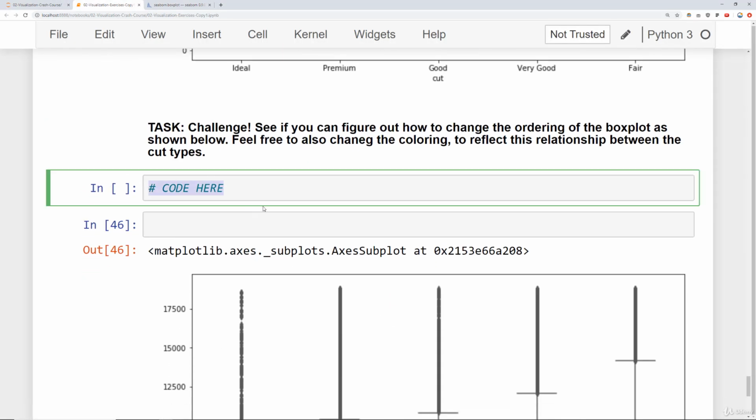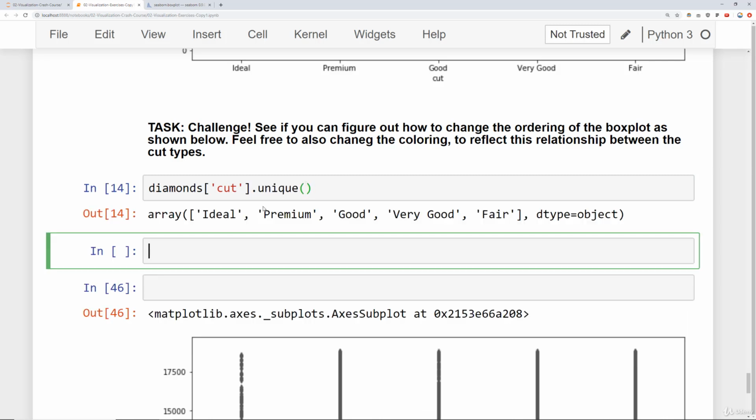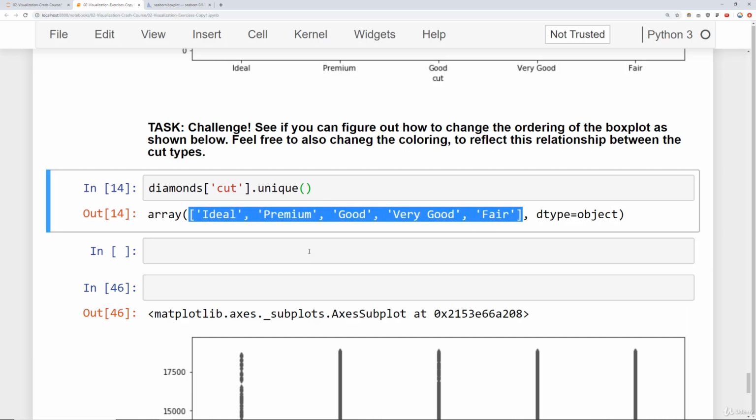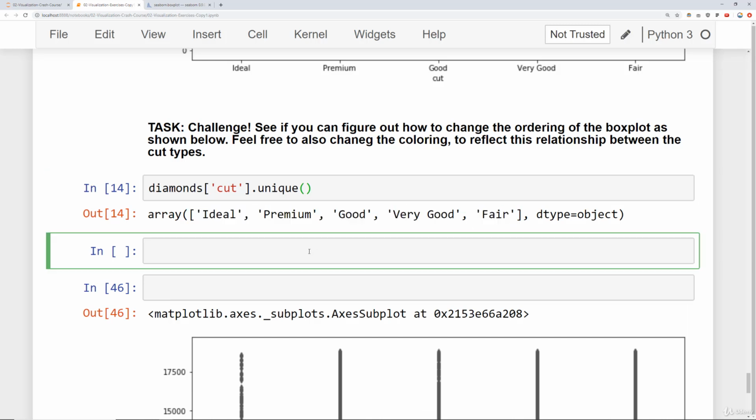So we'll go ahead and say diamonds, and let's just get the actual values that are available to us under cut. We can do this using a little bit of pandas by calling unique here. And now I get this list. So I'm going to just copy that list. This could also be a NumPy array. And then say cut_order is equal to that list. Now keep in mind, that's the default ordering: ideal, premium, good cut, very good, and fair.